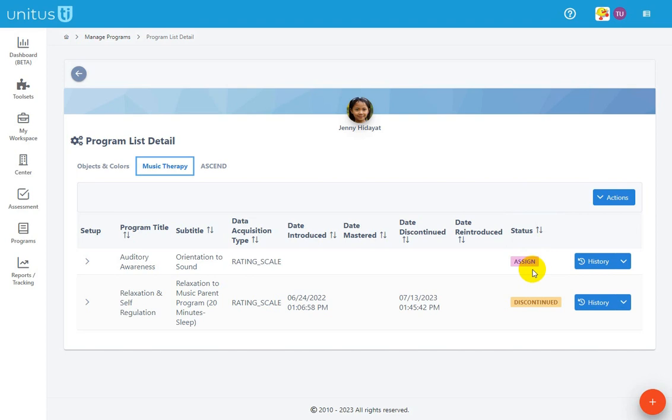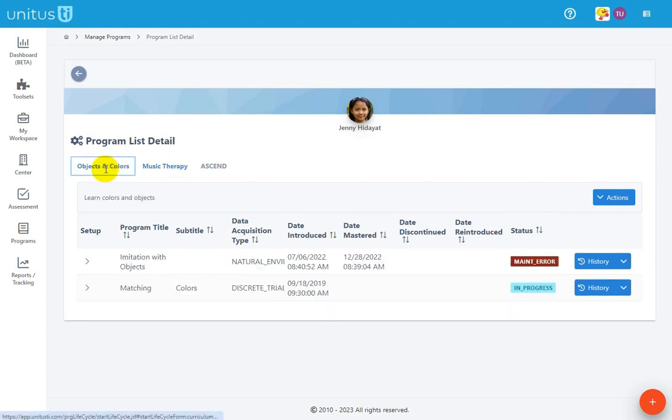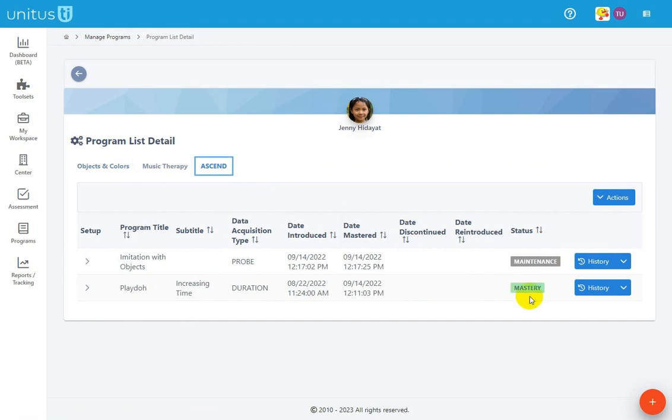Assign means that the program was assigned but has not yet been run. An in-progress status means that the program has been run at least once and has not yet been mastered. Mastery status means the program has met the mastery criteria set in the configuration. Maintenance status means that the program was mastered and maintenance was enabled so that the continued mastery of the program can be checked periodically.